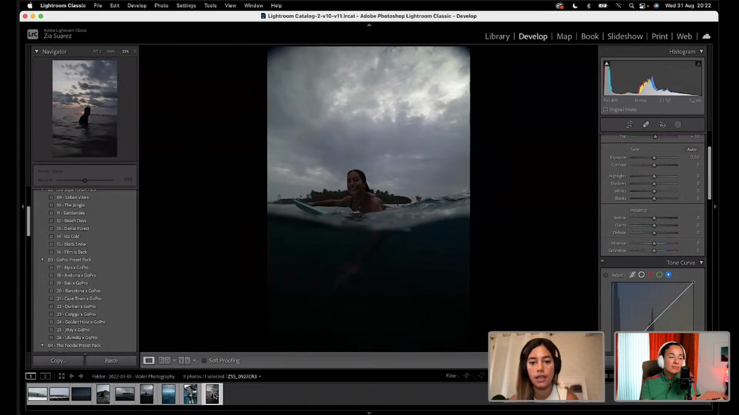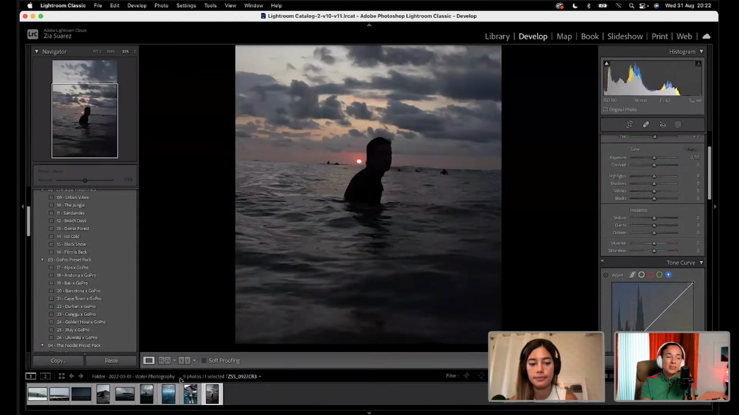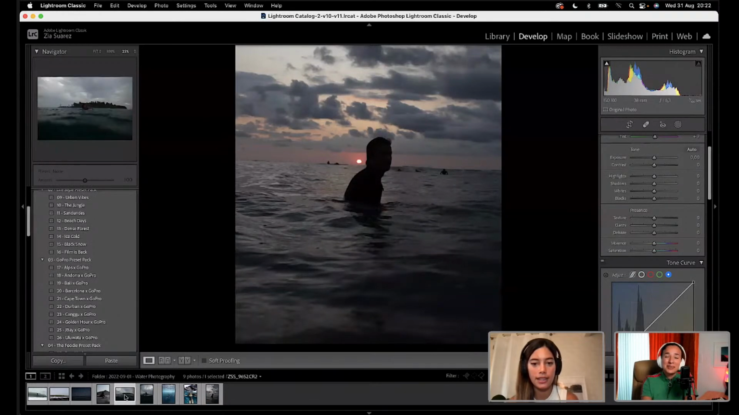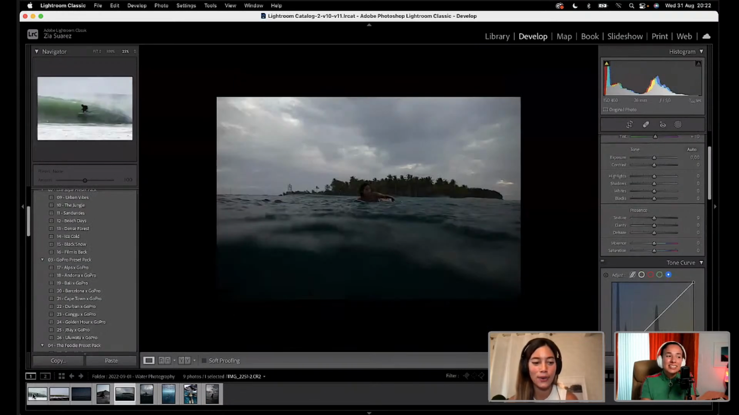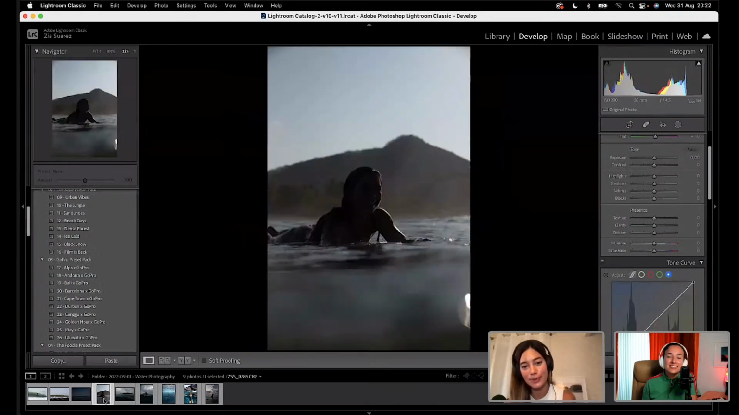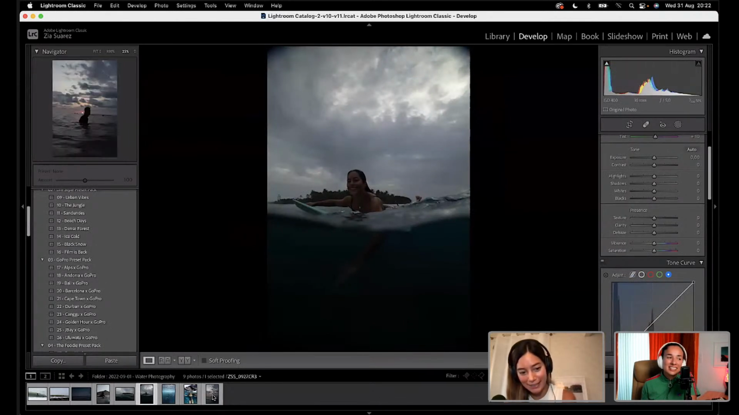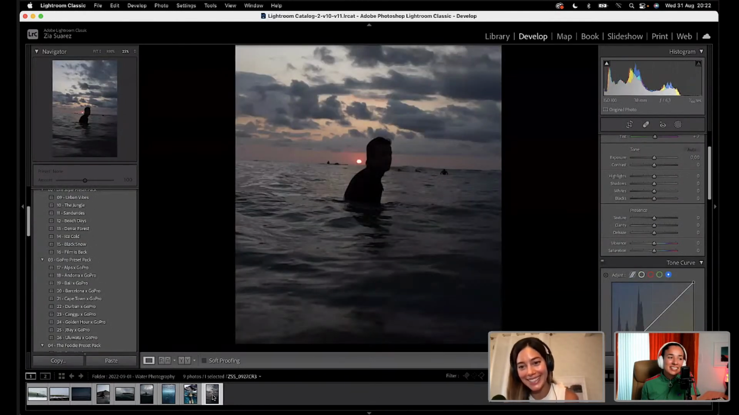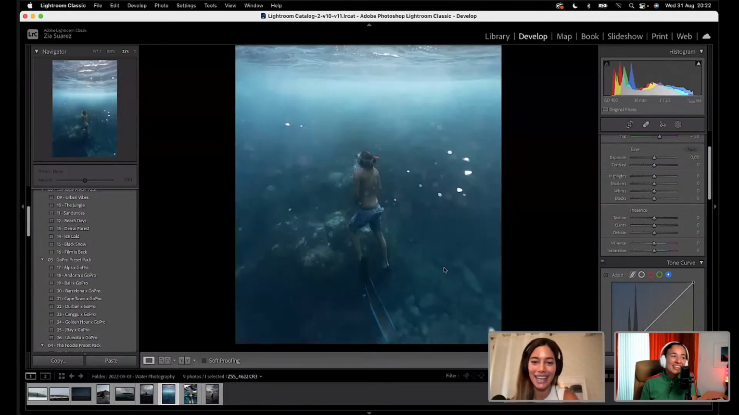Were those photos taken also in Bali? I'm so curious. It just looks slightly different. So this was in South Africa. This was in El Salvador. This was the Maldives. This was Costa Rica. I've been all over. And this was the Canary Islands.